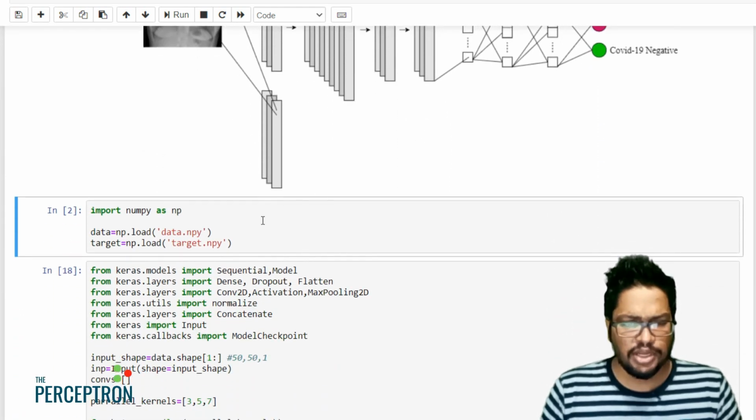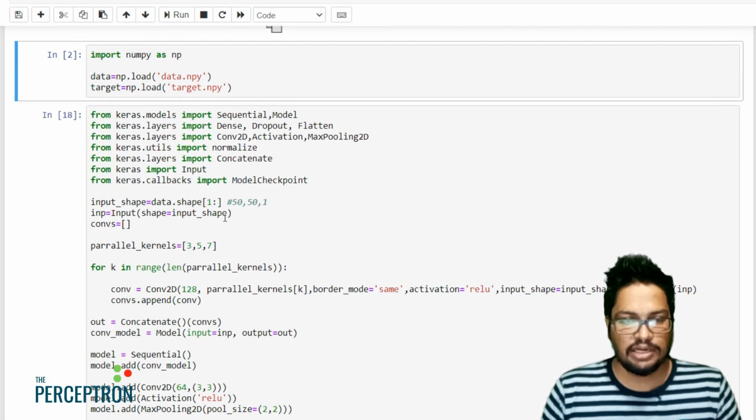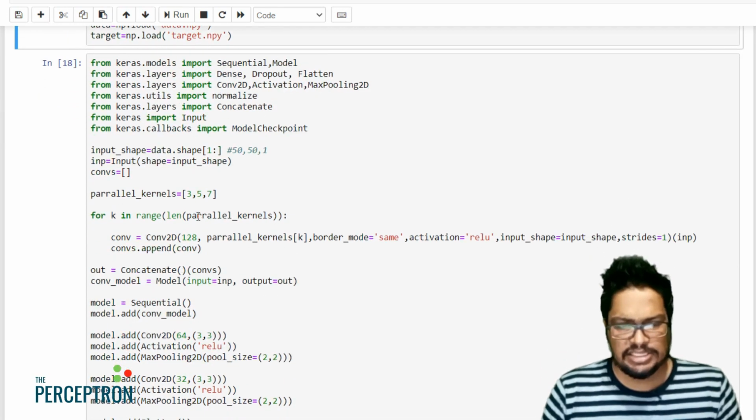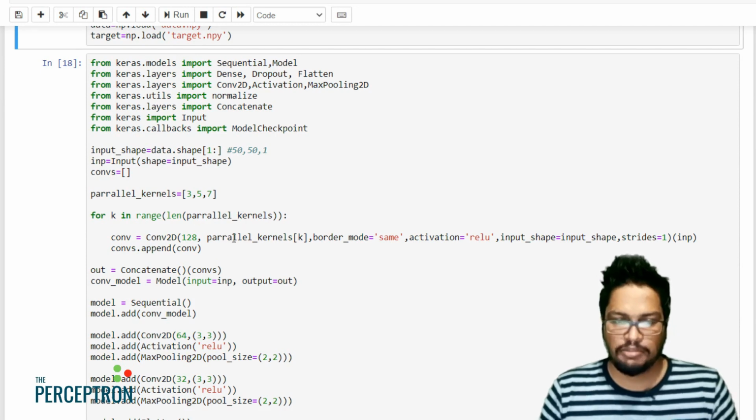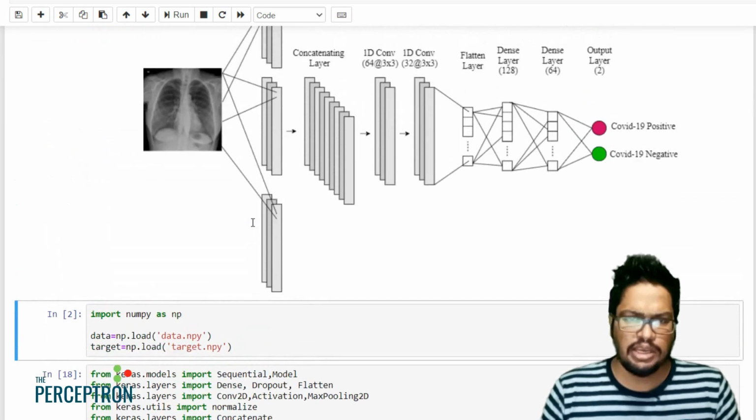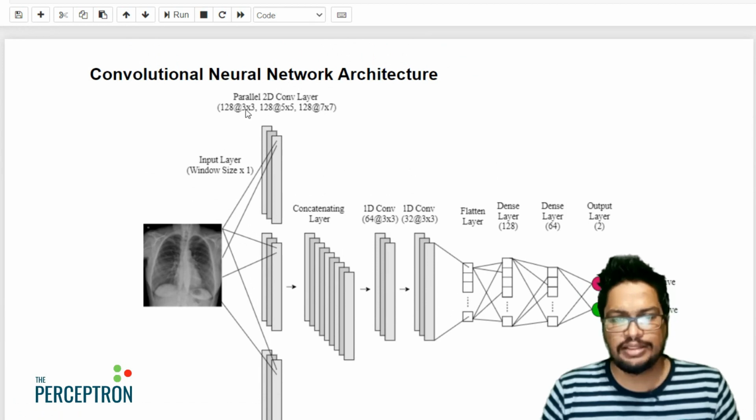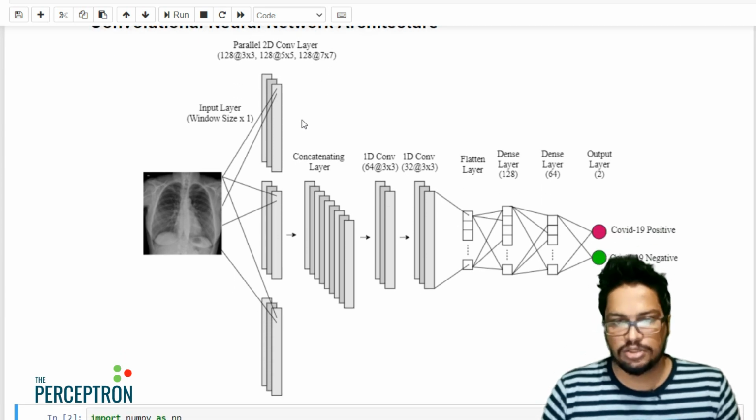First of all, I'm going to load the previously saved dataset from the last code, the data and target. And this is the neural network architecture. We are using the Keras API to implement it, and TensorFlow is the actual backend we are using. This is how we are going to create a parallel convolutional layer. Here you can see we have 128 3x3 kernels, 128 5x5 kernels, and 128 7x7 kernels. Those are the parallel kernels.